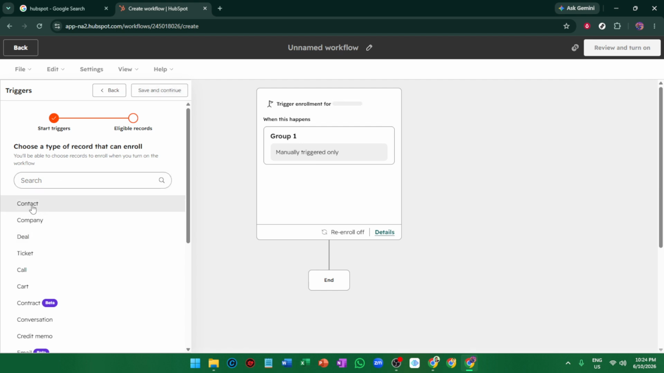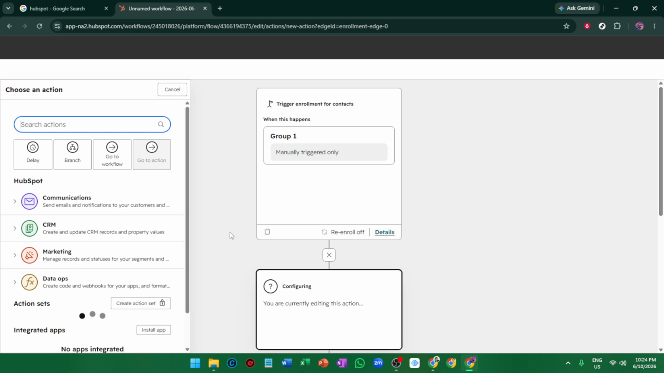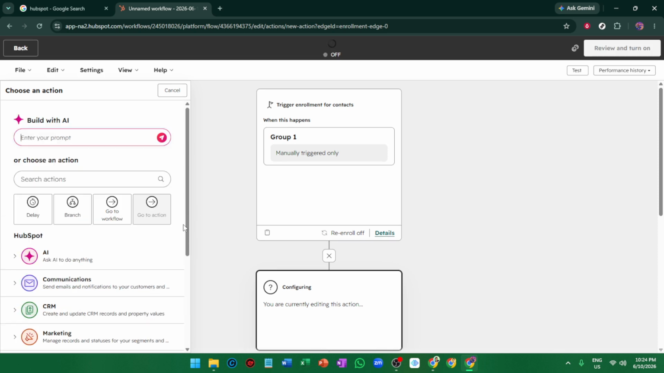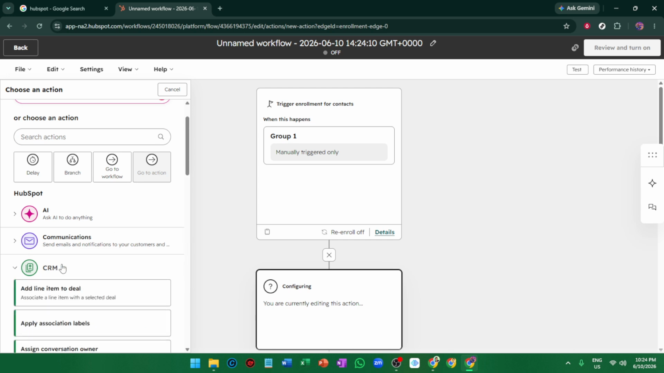With the enrollment logic in place, the next step is to add actions. Actions are the automated tasks HubSpot performs after a record is enrolled. Depending on your workflow, this could include updating a property, creating a task, sending an internal notification, delaying for a period of time, or taking another supported action. As you build, make sure the sequence of actions matches the process you want HubSpot to follow.